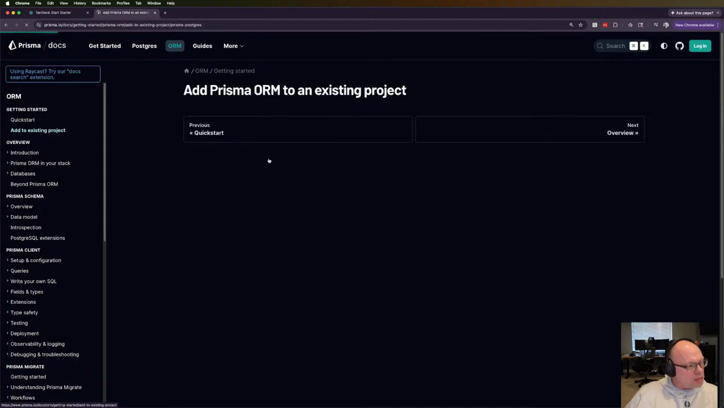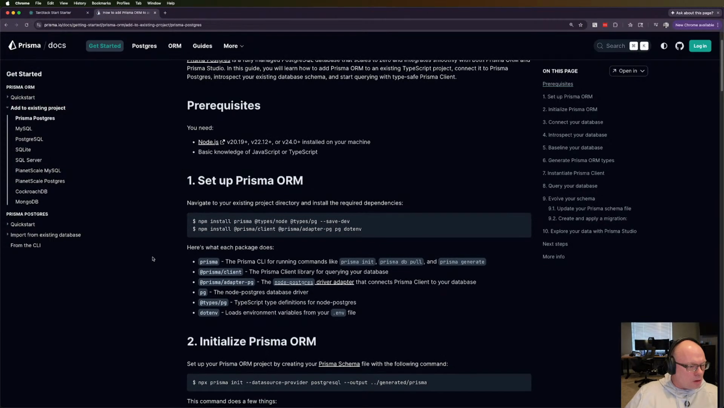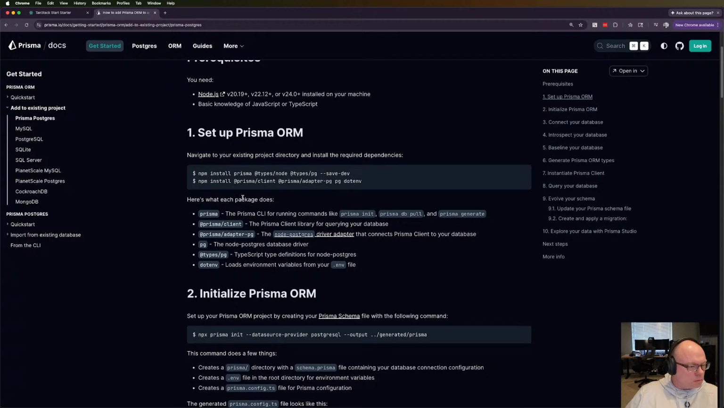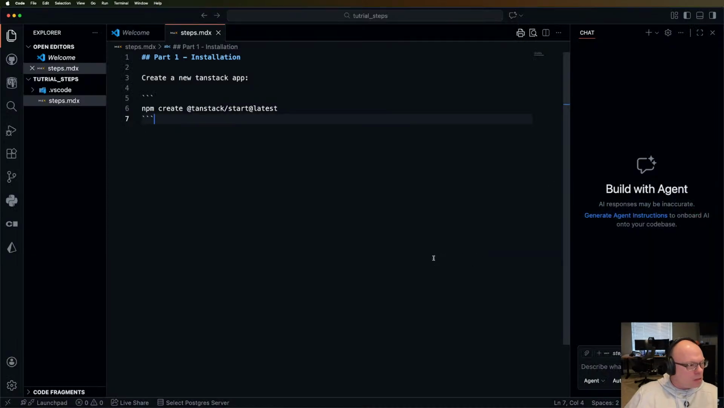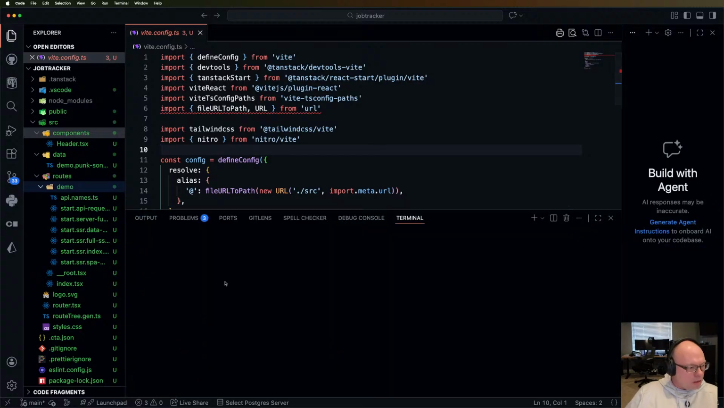Let's see, add to an existing project. Sounds like what we want to do. So I'll just copy both of these. But let's do it in the right editor.